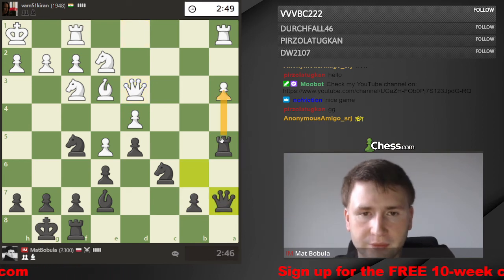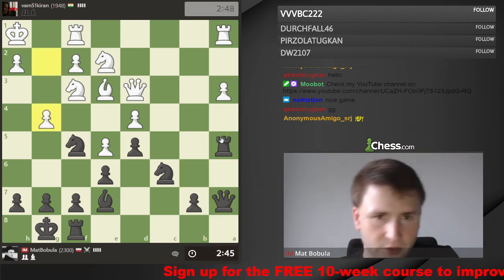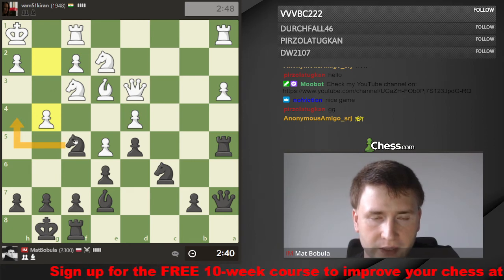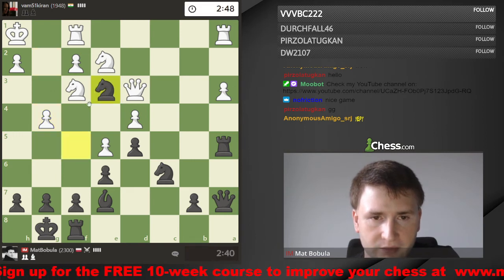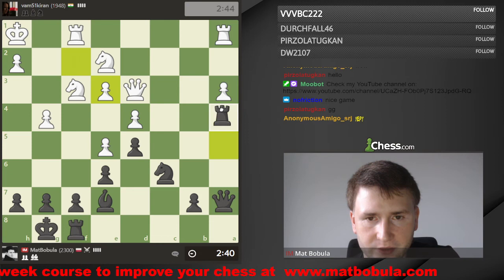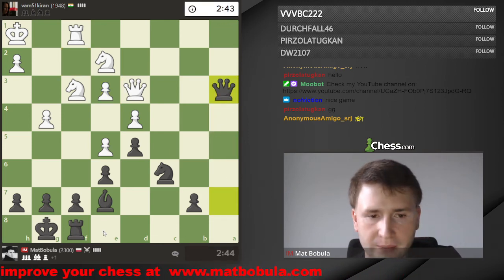What is white going to do with that? g4. Okay, so white's trying to counterplay. Usually I would go there, but now maybe, can I? I think I can just take it. If pawn takes, I take it here, and of course I want to exchange. I don't mind exchanging pieces when I'm up on the material.